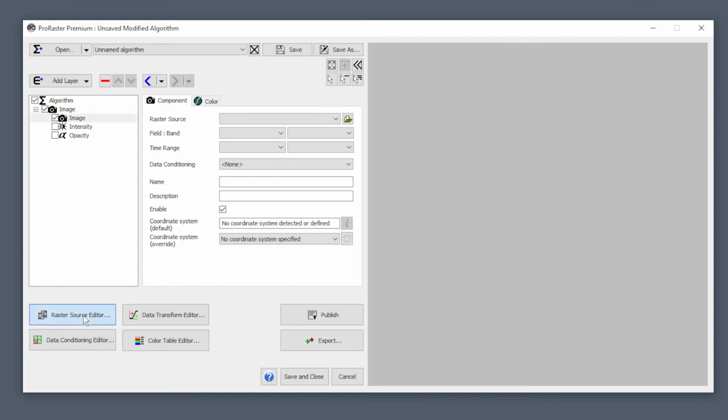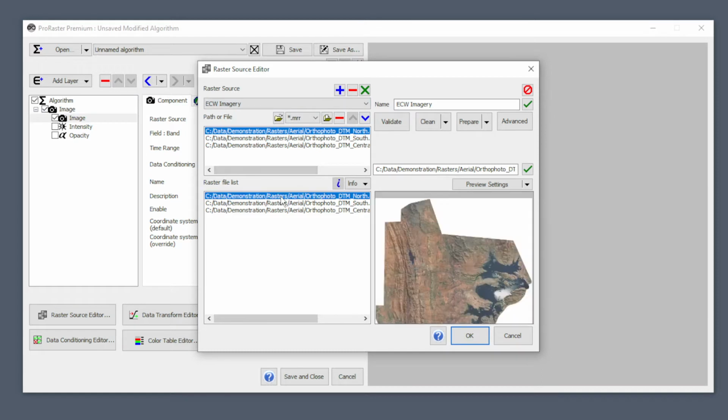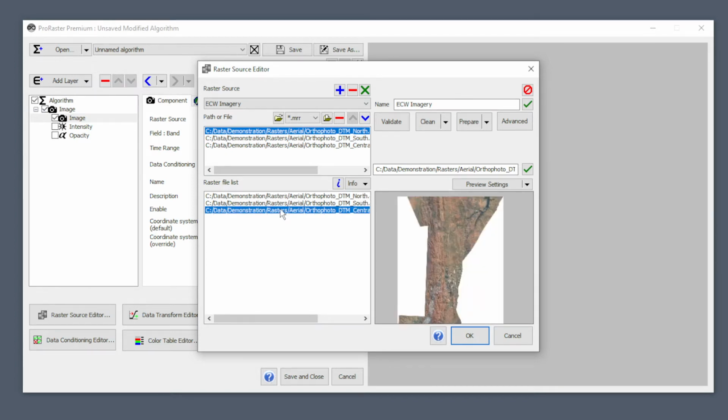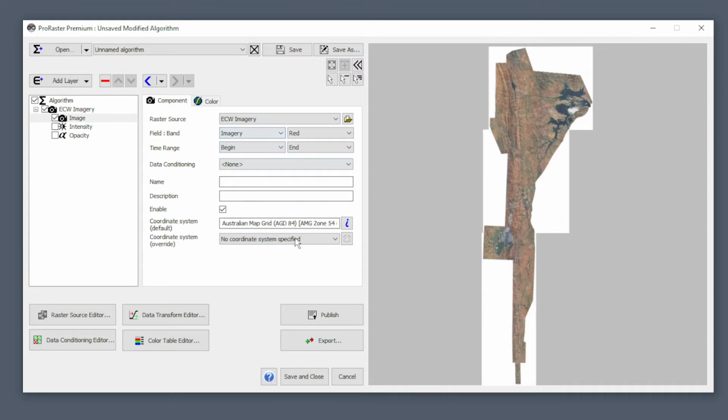So let's go to the raster source editor. I've got some ECW imagery here. You can see that there are three images in this raster source: an ECW for the top, for the south, and for the central areas. And I want to display all those three images at once. With a raster source where all the rasters have the same structure and are the same kind of thing, you can put the three rasters into one, and then you can just select that raster source, and they're all displayed at the same time by the one layer. So we have one layer with three rasters being displayed.